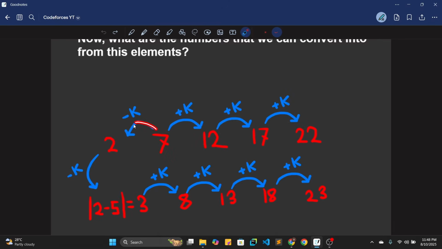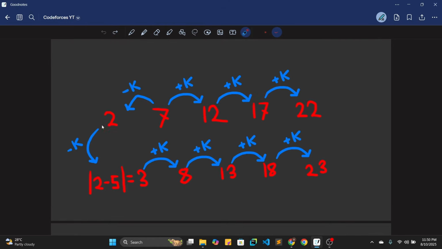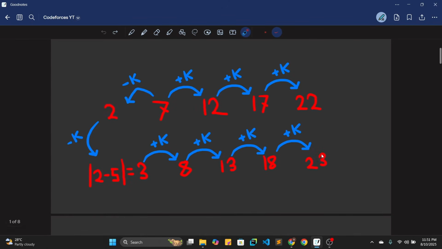The element is 7. At first we can subtract k, then it will become 2. Or we can add k, then it will become 12. And again if we add k, then it will become 17 and then 22, 27 and so on. From 2, if we subtract k, then we will get 3, which is the absolute difference between 2 and 5. And then we can again add k, and we can do this an infinite number of times.